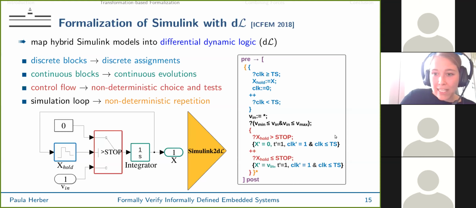And in our continuous evolution, so those are continuous evolutions in DL, we model that the time derivative of this clock variable here is 1. So it just evolves as the simulation time. And we make sure that we do not evolve further than the sample time, adding the condition clock less or equal to TS to the continuous evolution domain. Together, this means either we have reached the sample time, then we assign the input to the output, or not. In this case, we just do nothing with the X variable, the X hold output here.